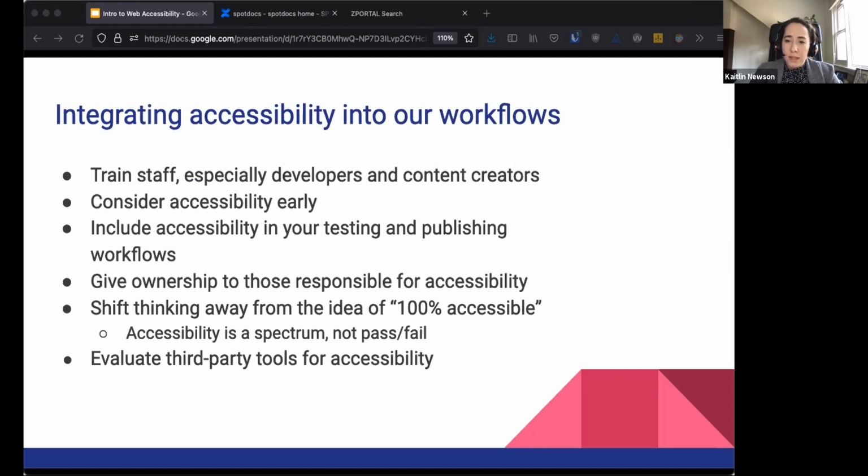There's also a lot of other ways we can think about integrating accessibility into our workflows. This includes things like training staff, especially developers and web content creators, and making sure we're considering accessibility early in our processes and not as something at the end. We're not developing a website and then at the end going, oh, wait, is this accessible? That's just not going to be a good time in general. You also want to include accessibility in your overall testing and publishing workflows. And you want to give ownership to the people that are responsible for accessibility.